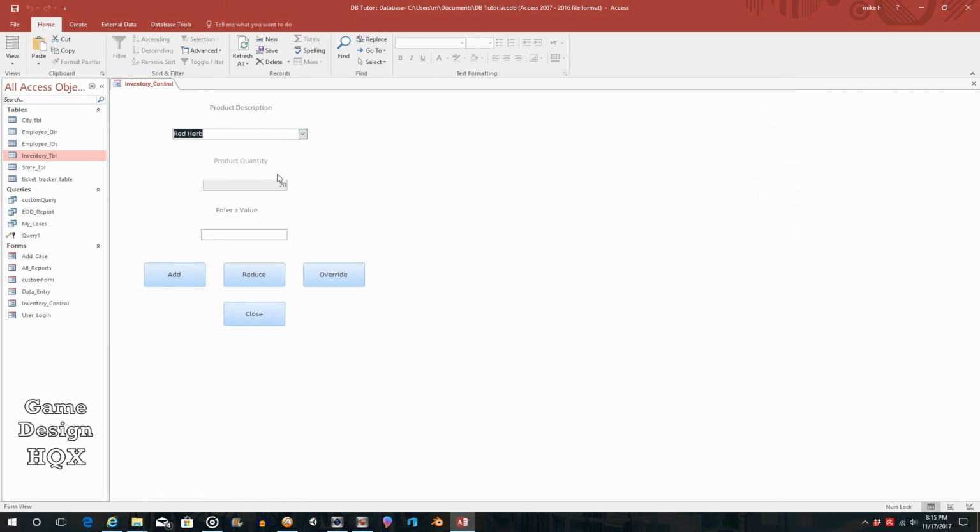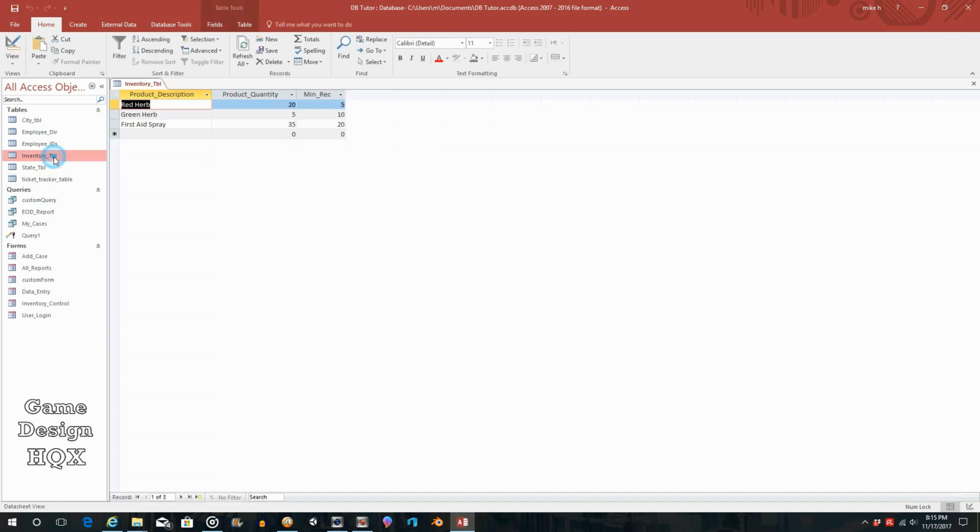So red herb, we shouldn't get the message. Green herb, there we go. Now we have to fix the text. It still says quantity is 0. And then first aid spray. So let's go back to our table. We'll close this, go back to our table and mix things up a little bit. We'll make this be 15, so it's below the minimum recommended.